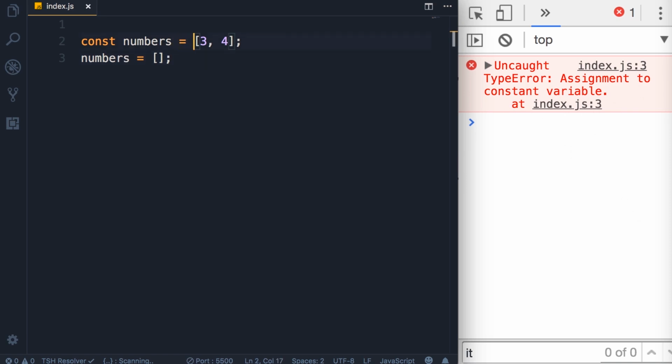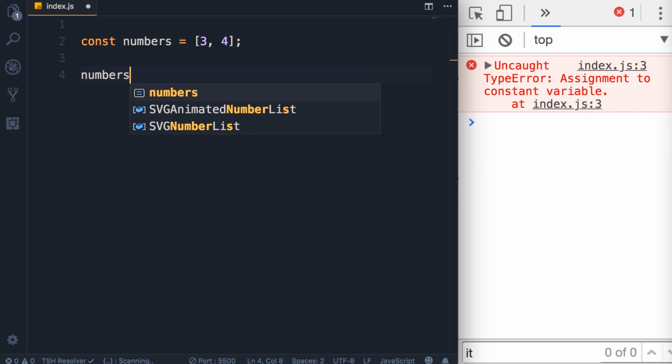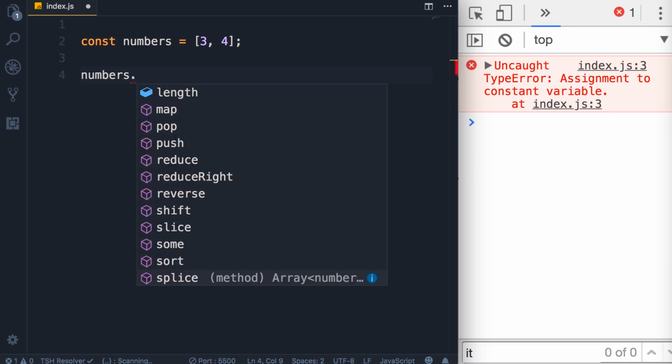However, it's perfectly fine to modify the content of this array. We can add new elements or remove existing elements. So constant does not stop us from modifying the content of an array, okay? So earlier you have learned that arrays are objects. So using the dot notation, we can look at all the properties and methods defined in arrays.